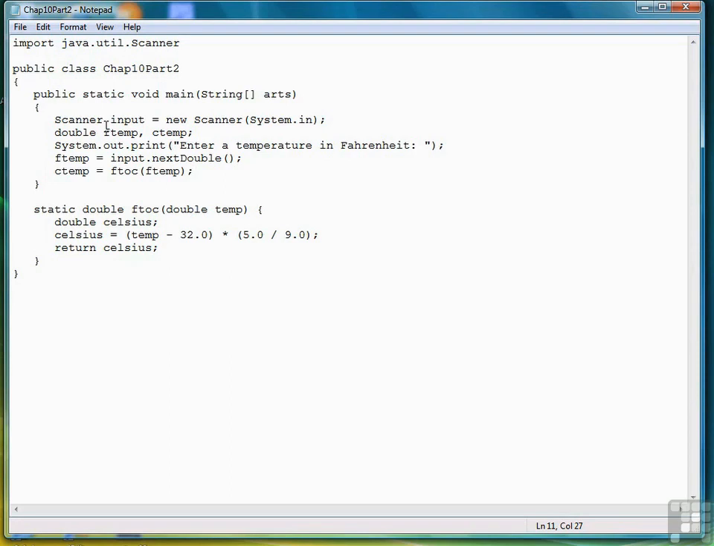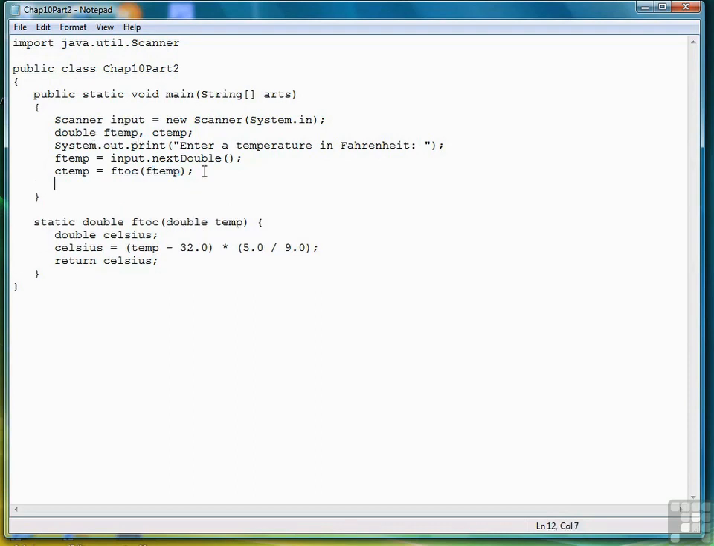So ftemp becomes our argument that matches the parameter, both in number and in data type. We have one parameter, so we have one argument. Our parameter is double, as is our argument. And then we can print out the result or display the result. So we'll write System.out.println(ftemp F is equal to, oops, I left out a plus sign right there for concatenation, ctemp C), close parenthesis and semicolon. I believe that's all we need to test this.